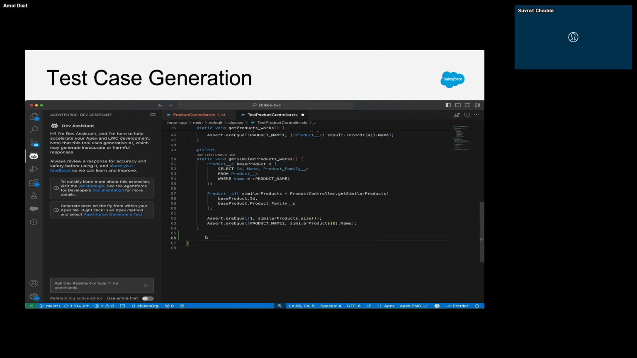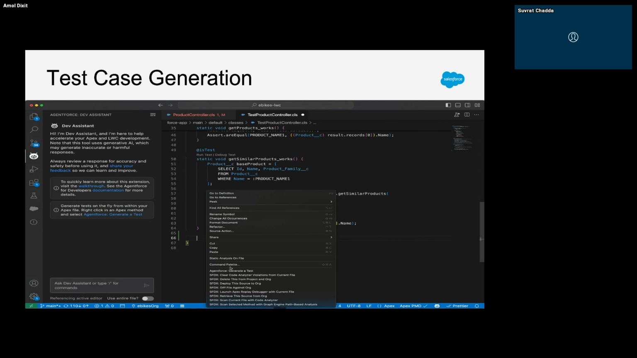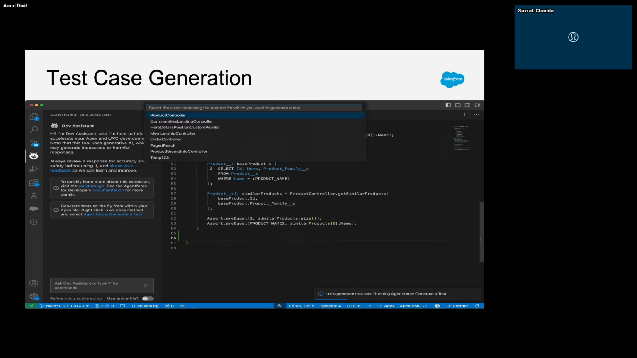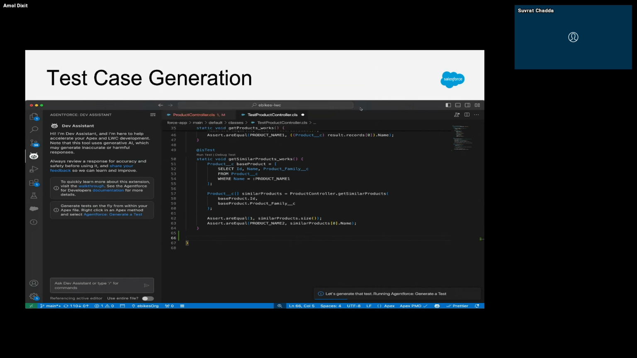That's it. You don't have to do a lot of stuff. Just click on generate a test, select the class, select the method, and you're all there. I mean, it might not give you the exact details that you want. If you want to update the method, you can definitely do it, but you have the baseline for sure through which you can move forward.